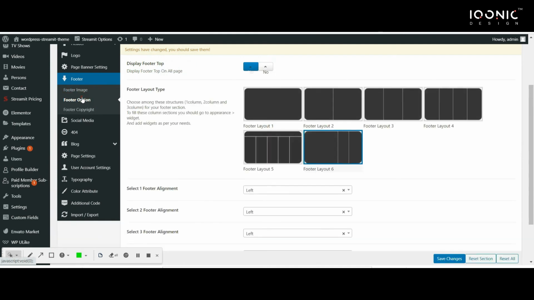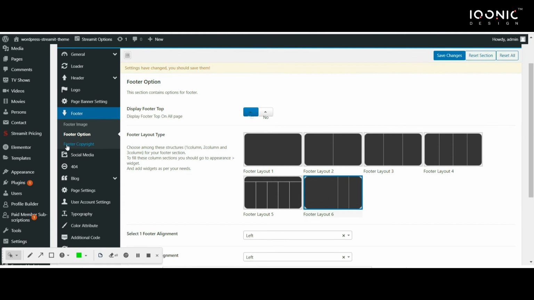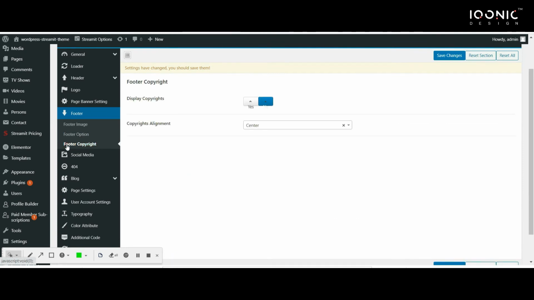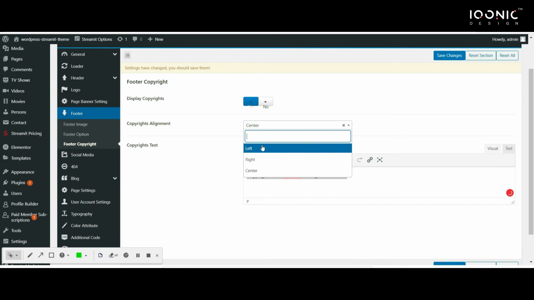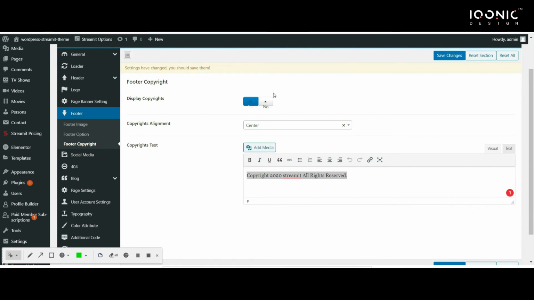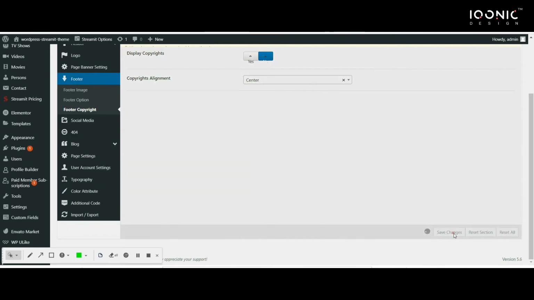Second option is footer option. You can explore this option to customize your footer. After that, there is a footer copyright. If you want this text to appear on your footer copyright, select this. If you want to make it on the left side, right side or center, choose this. And if you don't want it, simply select no and save the changes.